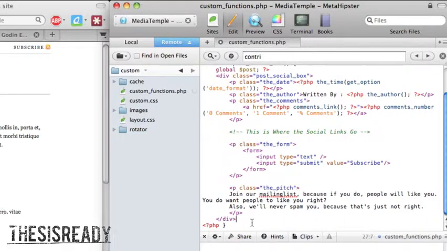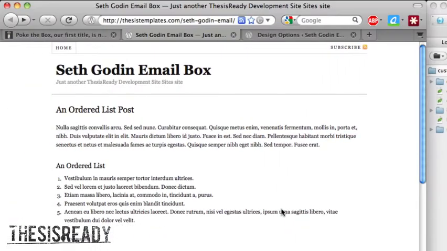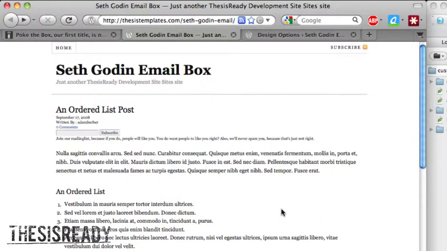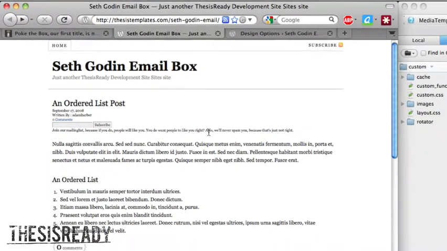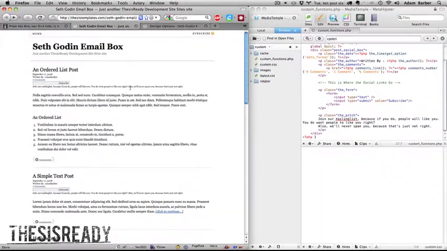We'll save and refresh, and as you can see, we have an early version of our email collection box. We have everything there: the date the article was published, the author, a link to the article's comments, and our opt-in sign-up form, as well as our call to action text. It's pretty ugly right now, so we'll get into the CSS and style this bad boy next.